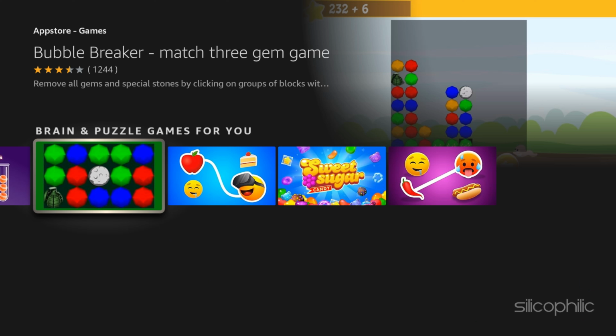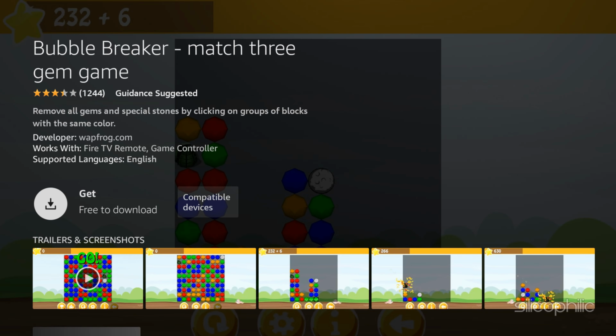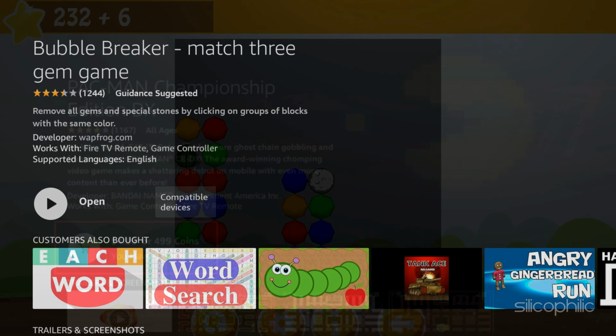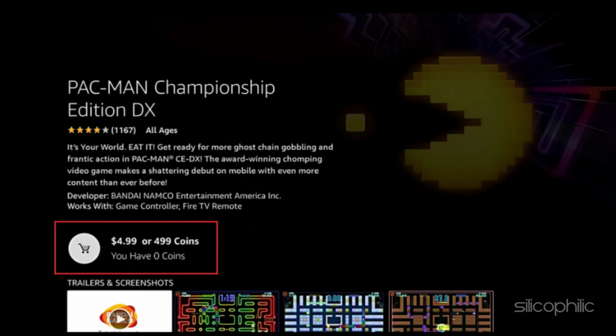After finding the game you want, click to open it. If it's free, click Download or Get. For paid games, ensure you have a payment method added to your Amazon account to complete the purchase.